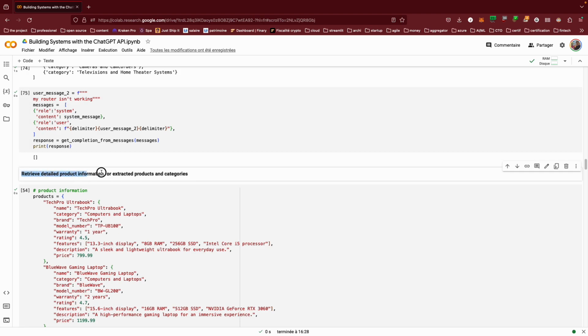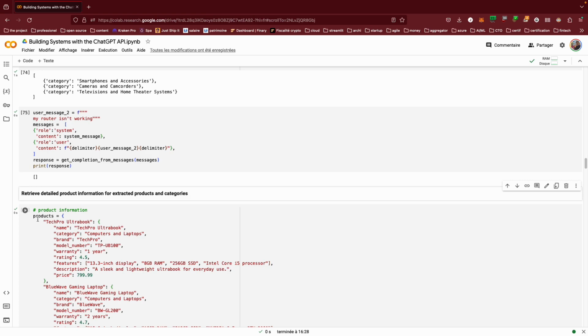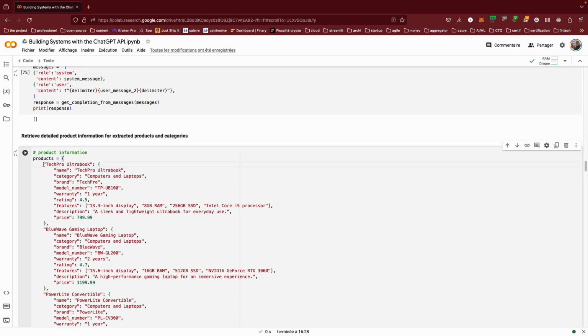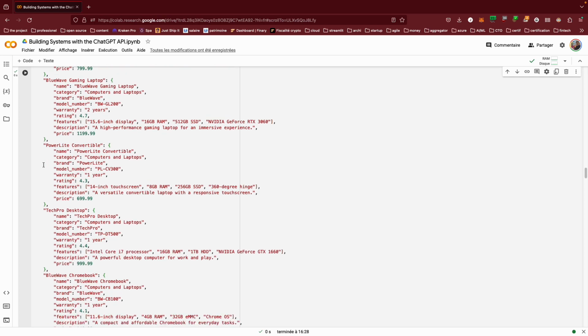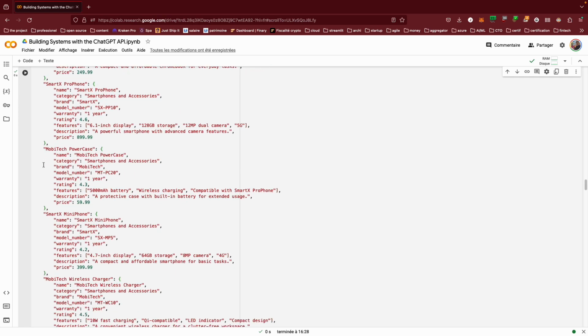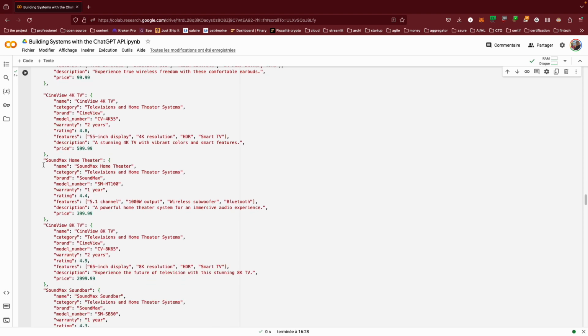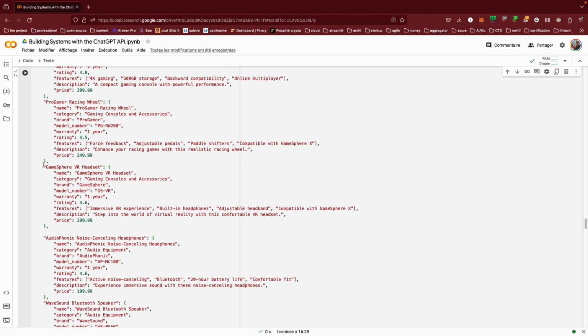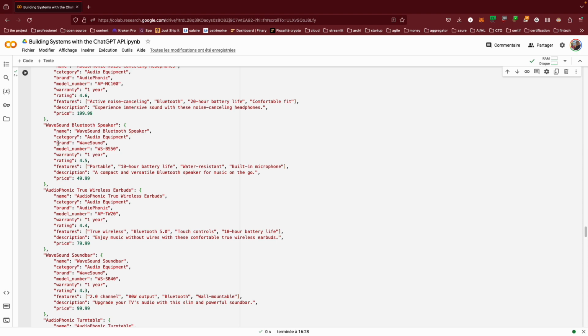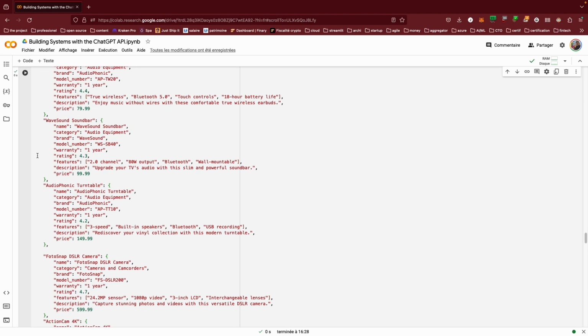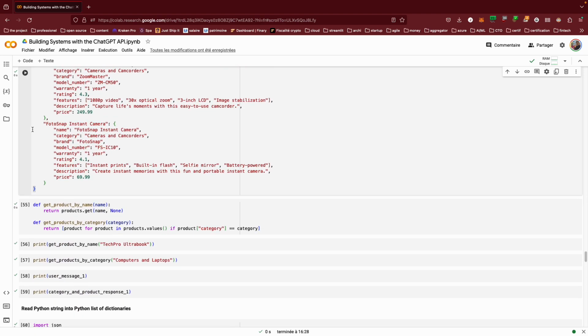And now we're going to retrieve the detailed product information from the extracted product and category, like here. So we have products 1, 2, 3, 4, 5, 6, 7, 8, 9, 10, 11, 12, 13, etc. In each one we have the name, the category, the brand, the model, the warranty, the features, like in any database for a seller, you know. And here he's loading the category, like we are fine-tuning it on something.